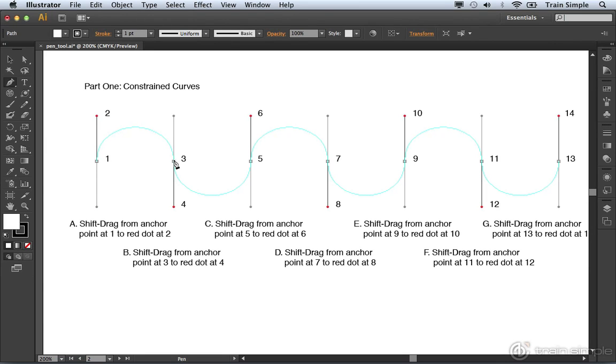So now if we click over here on 3, the path does start off in an upward motion, but it quickly has to shoot down to connect to that new anchor point. So we want to control the direction of this now.